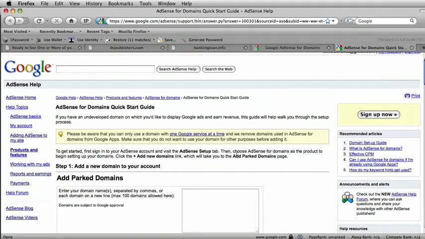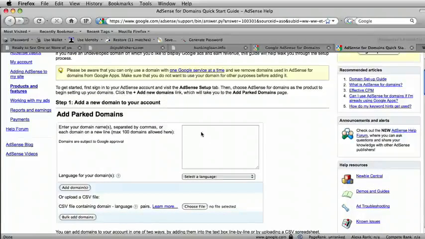Now, I've actually logged into my AdSense account here, and I've just gone and clicked on their Quick Start Guide. And that gives you some details. This is where you'd actually put in your domains, and you can set up to 100 domains at a time if you're a big time domainer and you've got lots of domains, although these days it doesn't take long to build up a number of domains, I must say.